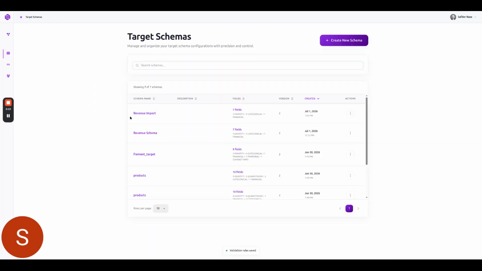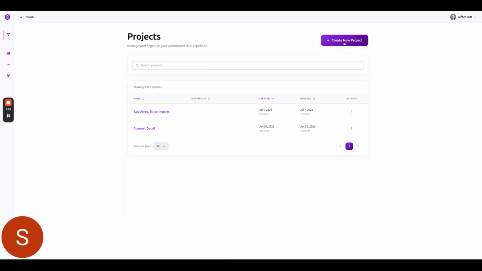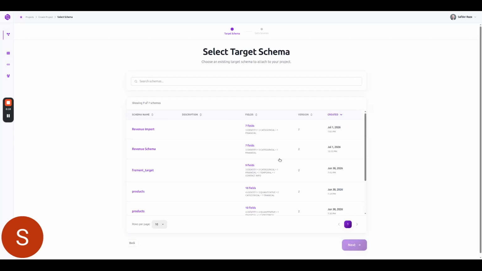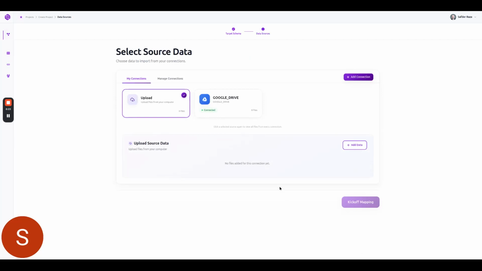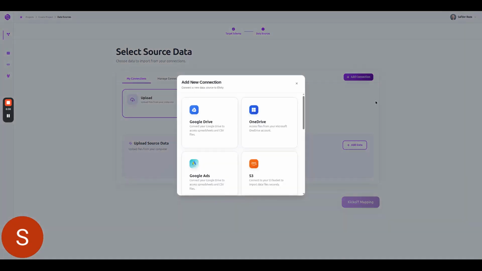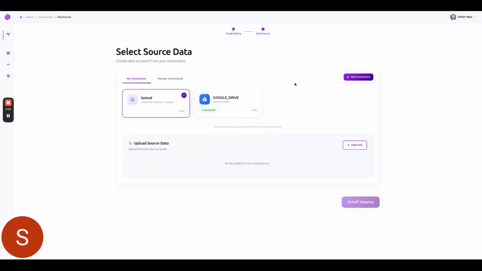Now that our target schema has been established, we can start the process of automatically mapping incoming data. To do this, we create a project and select the target schema that we had just created. Then we provide the incoming or input data. This could be from a variety of sources. Elvity seamlessly connects to hundreds of sources, allowing you to ingest data from anywhere. For this demo, we will upload the data as CSV files. Once uploaded, we can kick off the mapping process.